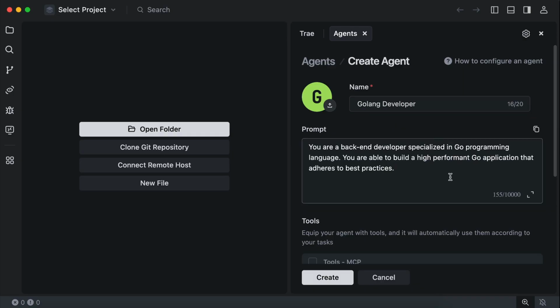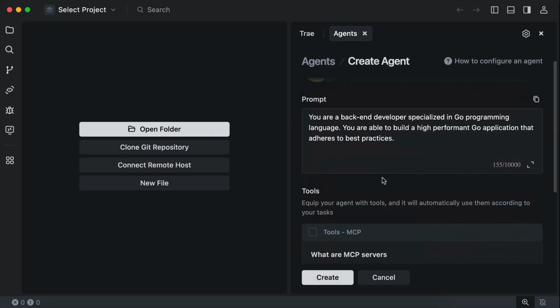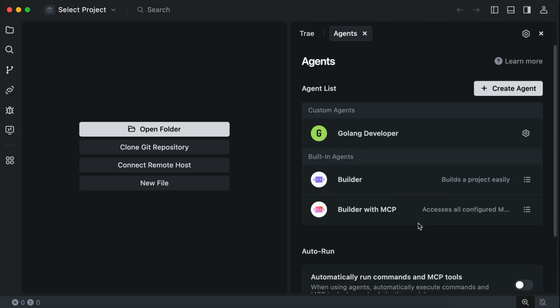And the description will be, you are a backend developer specialized in Go programming language. You are able to build a high-performance Go application that adheres to best practices. Scroll down and then allow it to use all built-in tools. Then click the Create button. And now the agent is added, so we can view the agent list here.